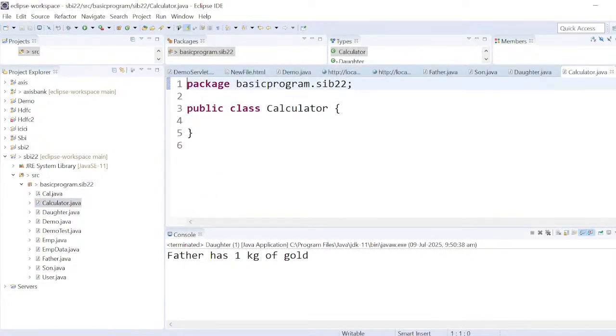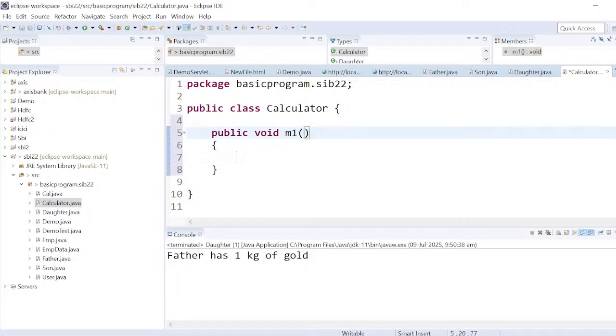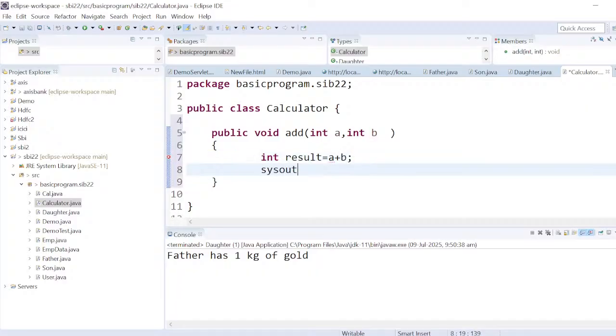Calculator is the class name I am taking. Inside this, I would like to mention a public void add method. I'm passing int a and int b, two parameters, and int result equal to a plus b, and a SOP statement to print the result.